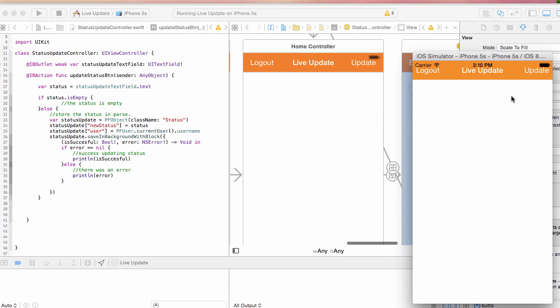Hello guys, welcome back. Now in the previous video we looked at how to update status by storing the status in Parse with the user's username. Now in this one we're going to look at exactly how to update our homepage with the latest status as soon as they are created, or as soon as we land on this page.